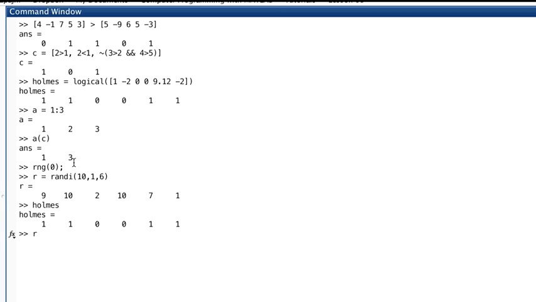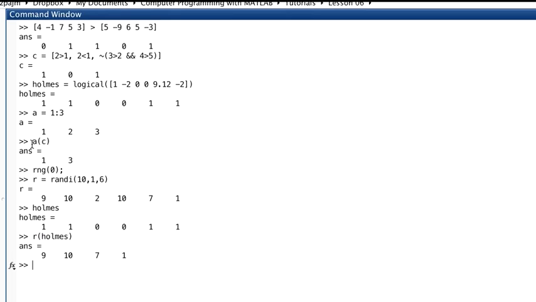And now, let's do this. As you can see, the 1s picked up the 9 here, the 10 here, the 7, and the 1. And the 0s caused the 2 and the 10 to be omitted. So the output is 9, 10, 7, 1. This sort of indexing can be quite a mystery at first, but once you see what Holmes is actually doing here, it's not hard to understand at all. In fact, you might say it's elementary.